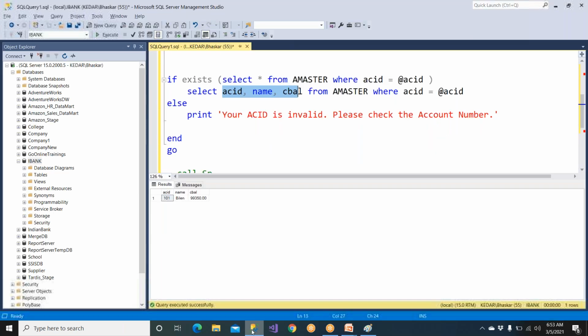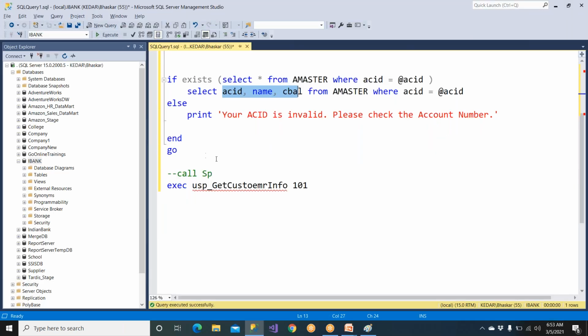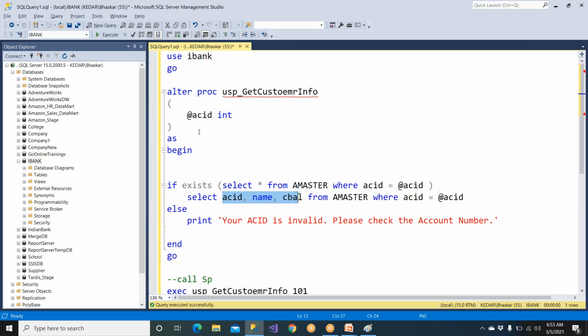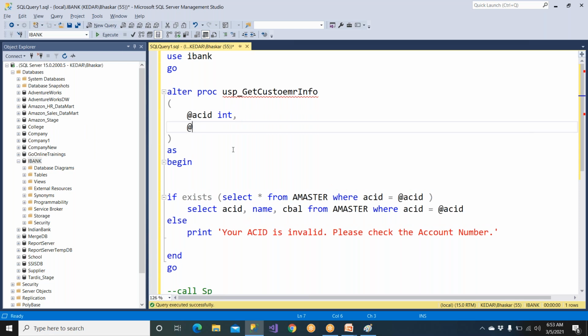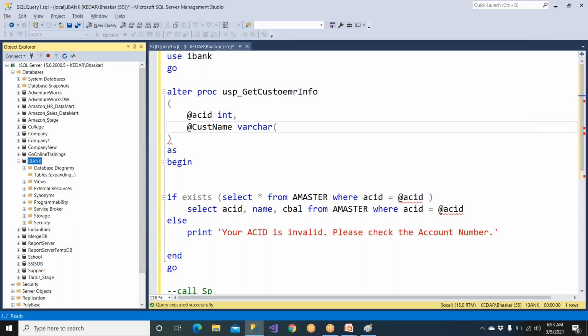So we should not print like this. We are supposed to give all the data to the client. So that is when we are going to be writing. What is it that we need to give? We need to give name and C balance. Clear? So we'll say customer name. You can give anything. Varchar. What is the customer name according to the account master table?